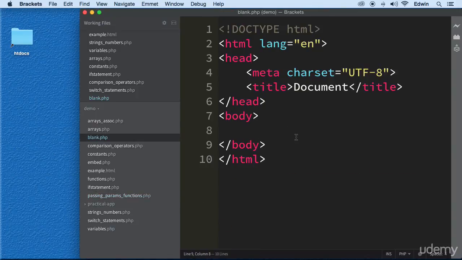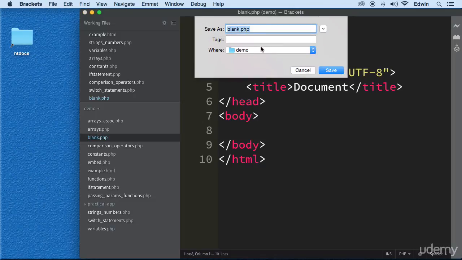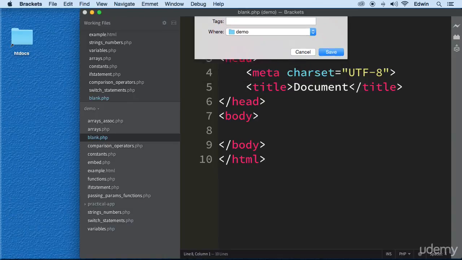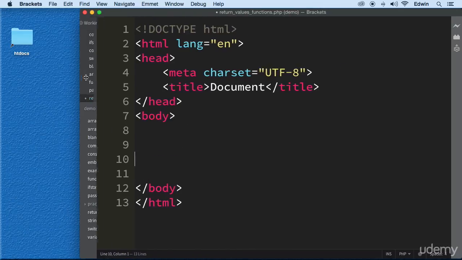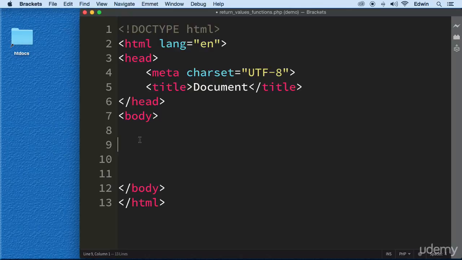So let's grab the blank.php and do a save as. Let's call this returning values, return values and then functions. We're not going to make it bigger than that. Already it's long enough. .php. All right, so we're going to open. Let me just close this a little bit so that way it doesn't get in the way. We're going to open our PHP tags and then close and bring it down.